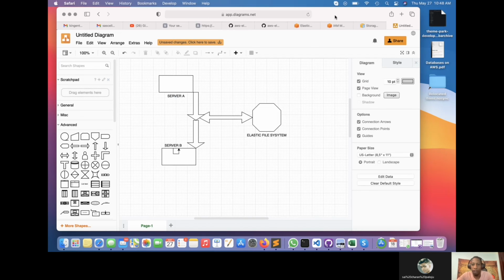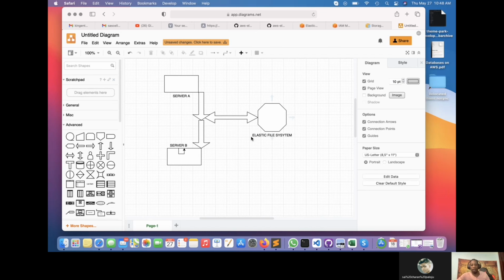Okay, so I created a quick diagram here. Let me assume these are on-premises servers, right? This is your Elastic File System. Server A has reports, let me say billing reports, and then server B has another kind of report that has to be consumed. Now imagine a situation on the on-premises server. Remember, you need to create a detailed report where both servers can access. Server A needs the reports from server B, and then server B needs reports from server A. How would you access those files?